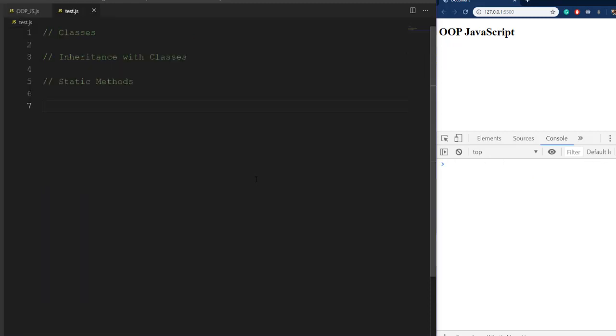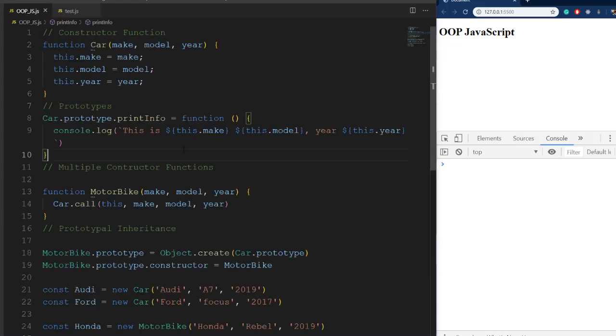Alright, so classes in JavaScript are basically, under the hood, still constructor functions. They are just syntactic sugar for creating this prototypal or object-oriented programming with the constructors. Okay, so let me just show you actually here.